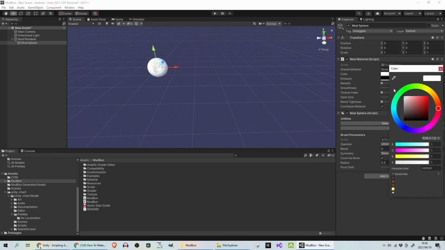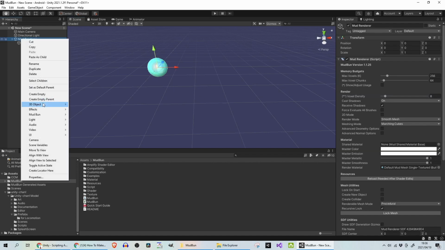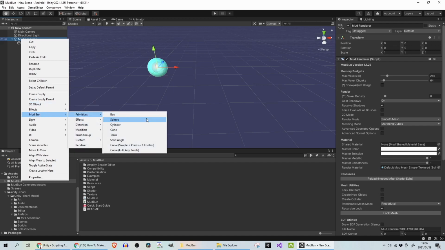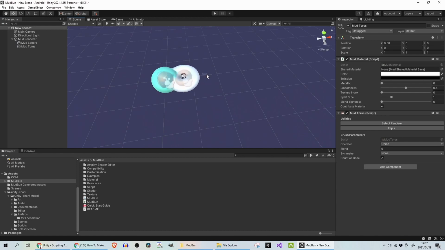Just zooming in on that a bit, changing the color. You can see it's quite easy to change the color there. These are not shared materials that's created. So I'm going to create another primitive here, and I've got the wrong thing. I keep going to 3D object. I should go to MudBun and primitive types, and then I chose a torus, which is a little donut shape.